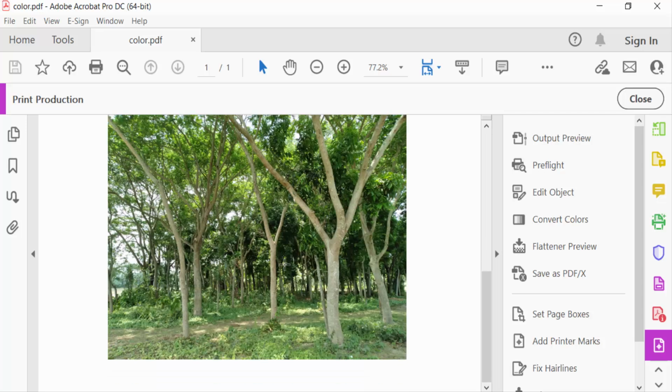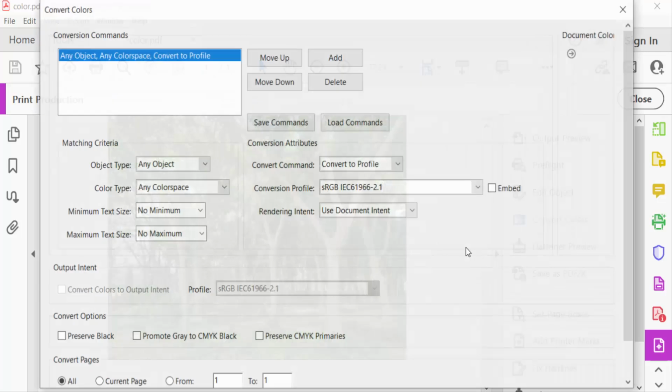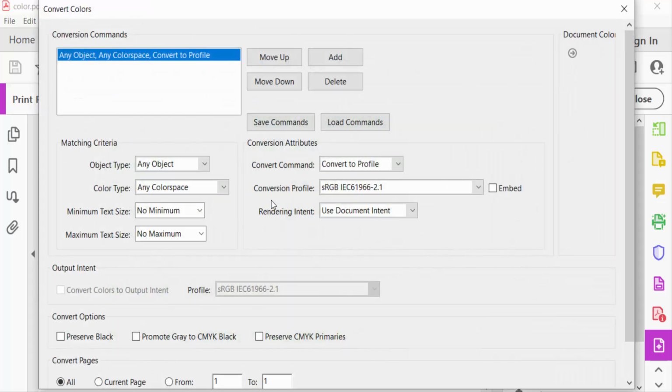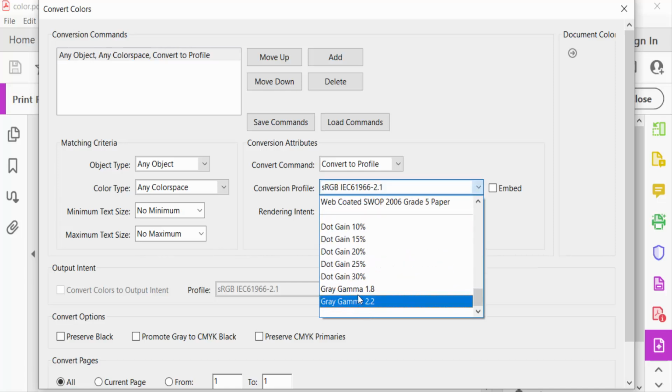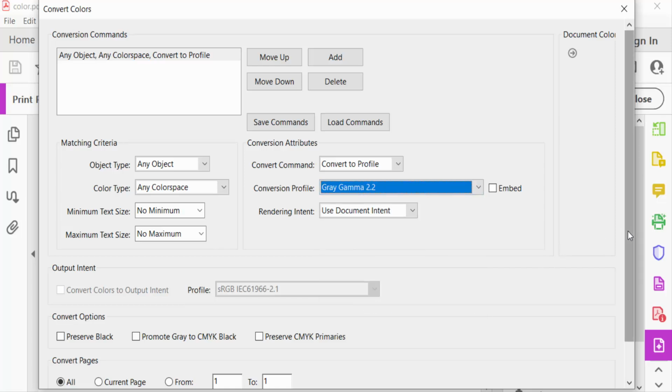You have to go to the right side, click Convert Colors, and click here. And you can change this conversion profile. Just select this and find Gray Gamma 1.8 and 2.2. I select Gray Gamma 2.2 and then press OK.